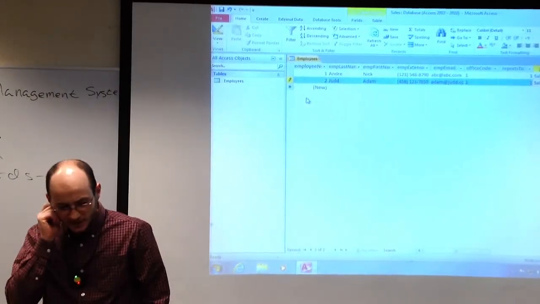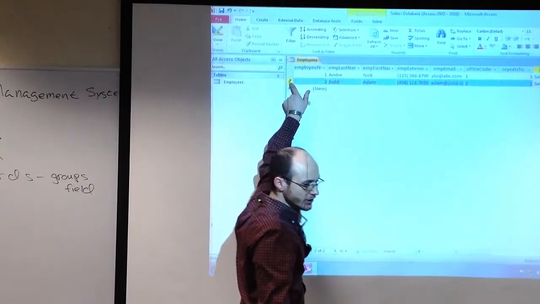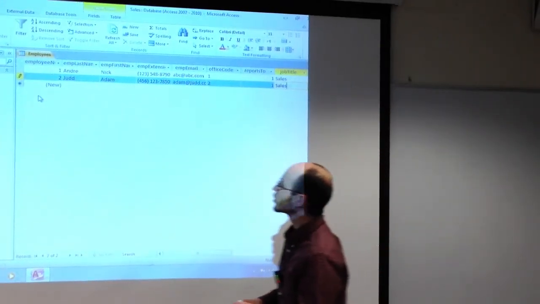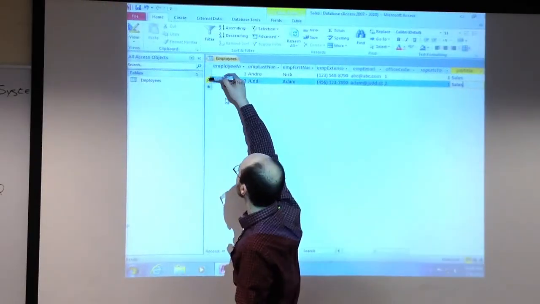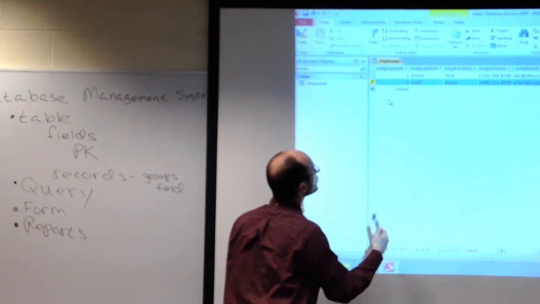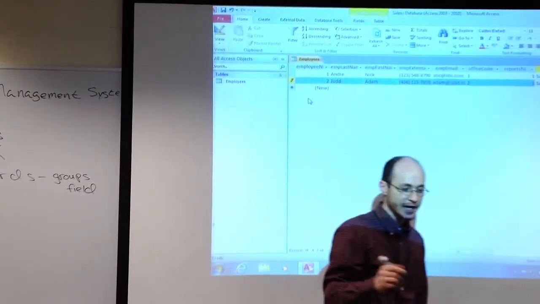Notice as you are filling out this record, there's a little pencil icon that appears on the record selector. Listen to terminology. These little gray buttons over here to the left of the record are called a record selector. When you are making changes to a field, that pencil is going to appear because you're in edit mode.